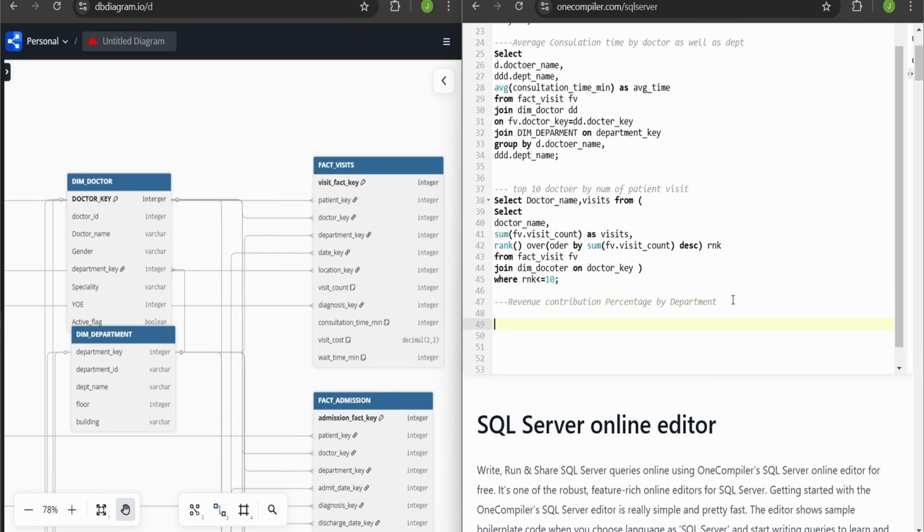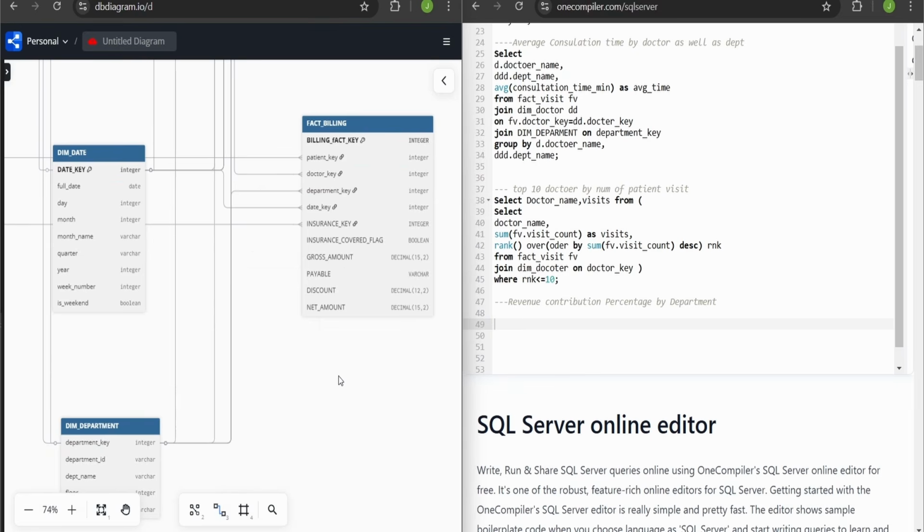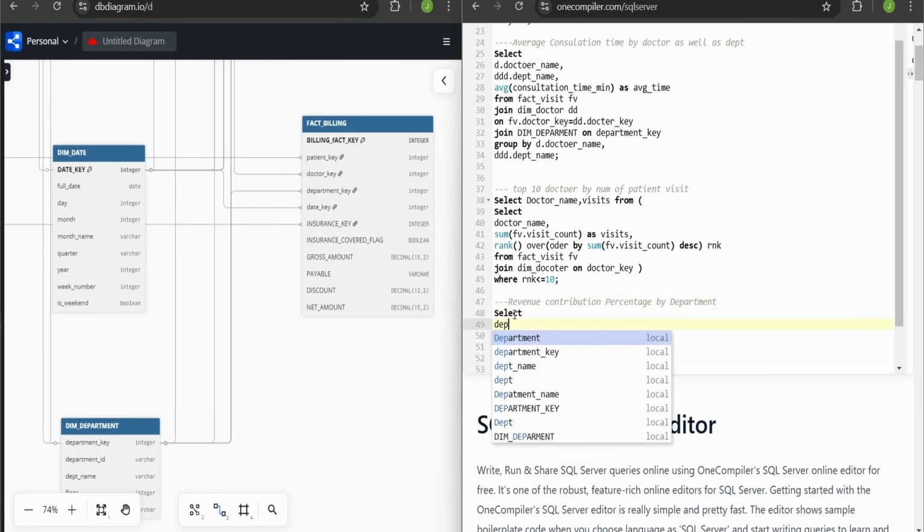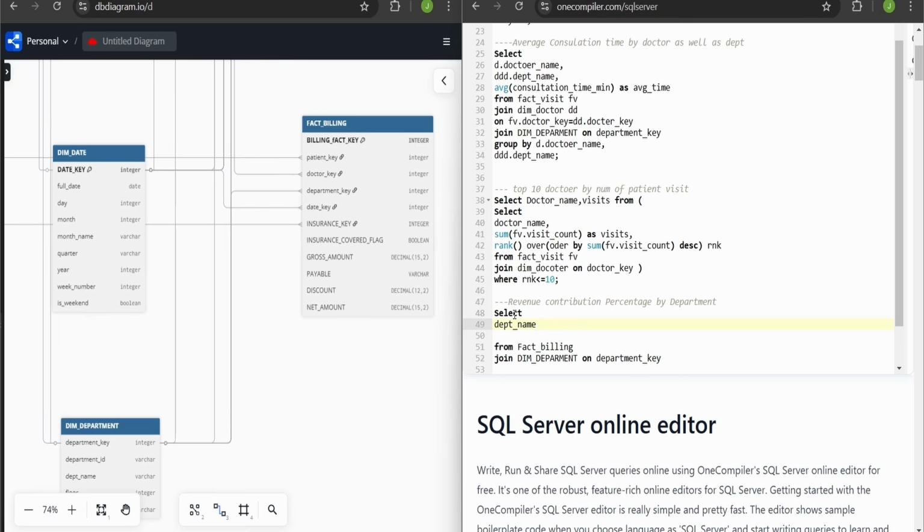The final query I need to analyze from this data model is revenue contribution percentage by department. Whenever there is revenue, I need to go to my billing table, isn't it? So here is my department table and here is my fact billing table, and these are joined based on department key. And now I will just write fact billing and I will join this with the dim department on the basis of department key. And now I need to pull a couple of columns. First I need it by department, so surely I need to pull the department name.